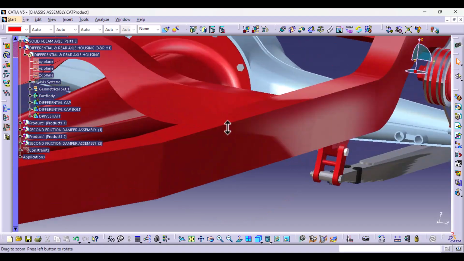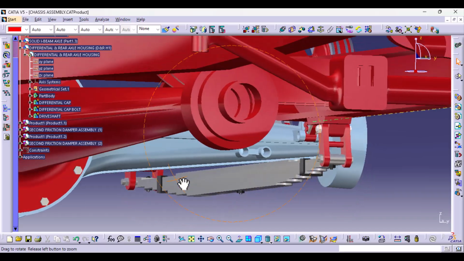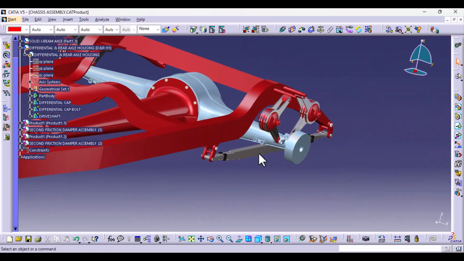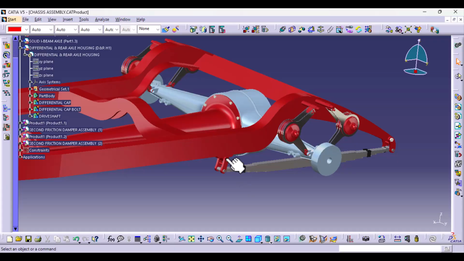And as you can see, we've managed to correct or rectify the mistake that we did earlier on.